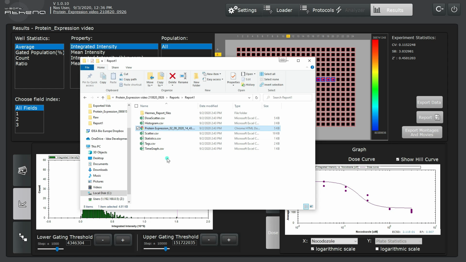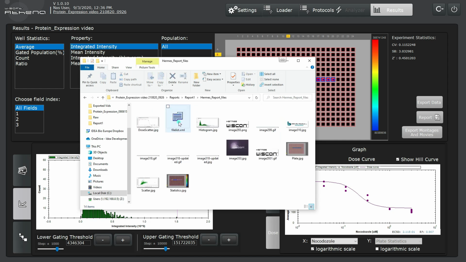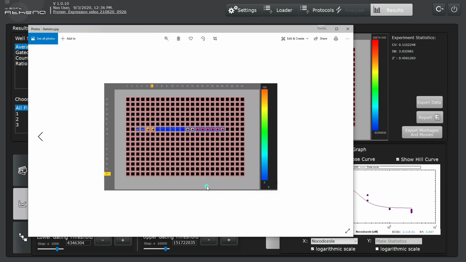Lastly, all of the data visualizations shown in the report HTML file are contained within this folder named Hermes Report folder. Opening it, we see the JPEG images containing all of the data visualization plots we saw in Athena. These can then be used directly in presentations or digital lab notebooks.